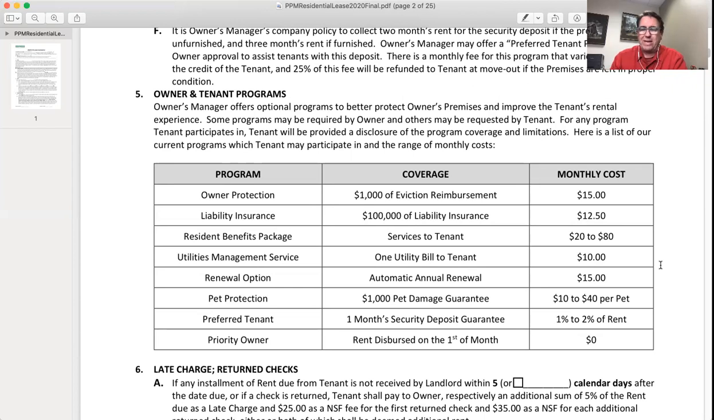We offer 3 resident benefits packages. Once again, these are services to you. Our most popular is the middle program, which is $40 a month. It covers utility maintenance service. It covers Filter Easy, so you get an air filter for your air conditioner every 6 months. We waive the renewal fee, which is $100 a year. So it's a really good program. It's worth $40 a month, and you can participate in that.